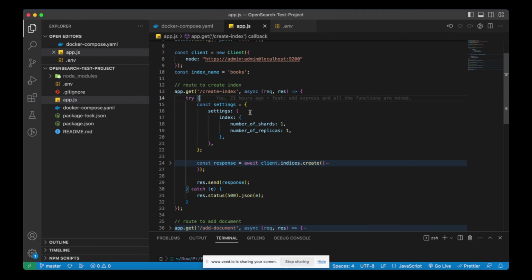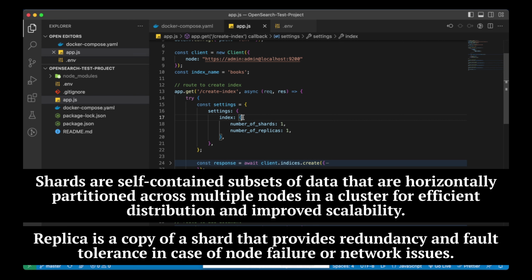You can see that here I'm specifying the number of shards and the number of replicas. I have set it to 1 and 1. I won't go into much detail regarding that. They are basic concepts of shards and replicas that we also have in MongoDB.